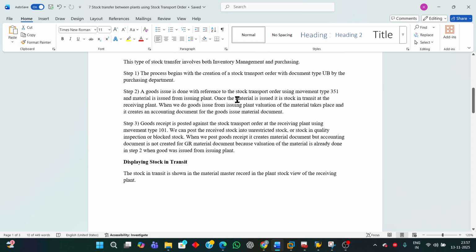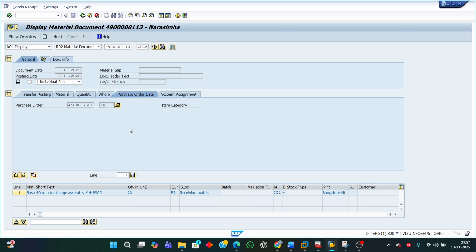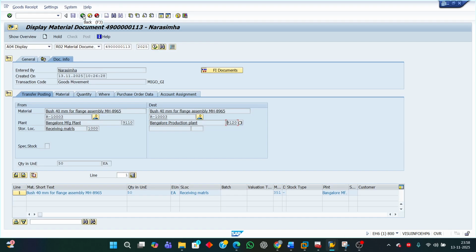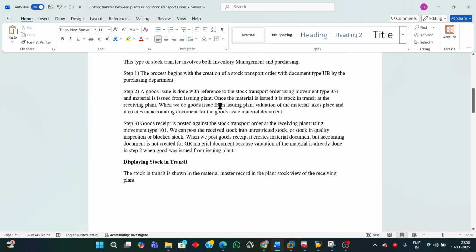One important thing here: when we do the goods issue from the issuing plant, valuation of the material takes place, and it creates an accounting document for the goods issue material document. Here we will display the accounting document. To display it, click on document information, then click on FI documents. Here we can see the accounting document, number 49000 ending with 14. So when we do the goods issue from the issuing plant, the valuation of the material takes place, and hence it creates an accounting document. This is a very important point we should know. And one more point in step number 2: once the material is issued from the issuing plant, it is stock in transit at the receiving plant. This is also a very important point.